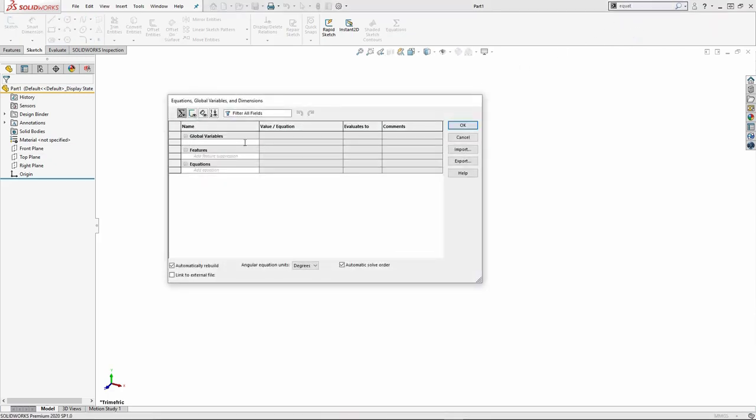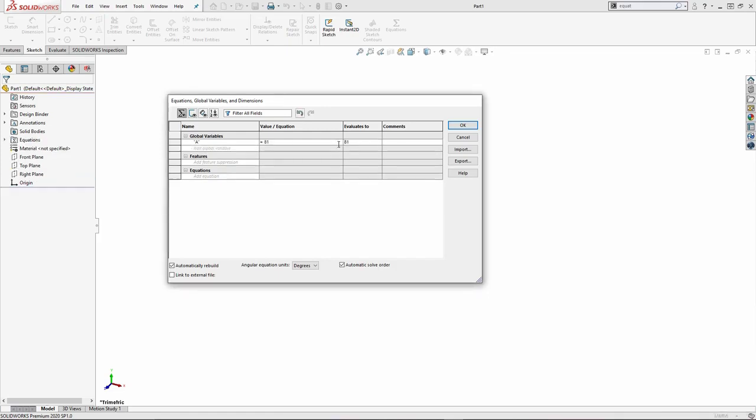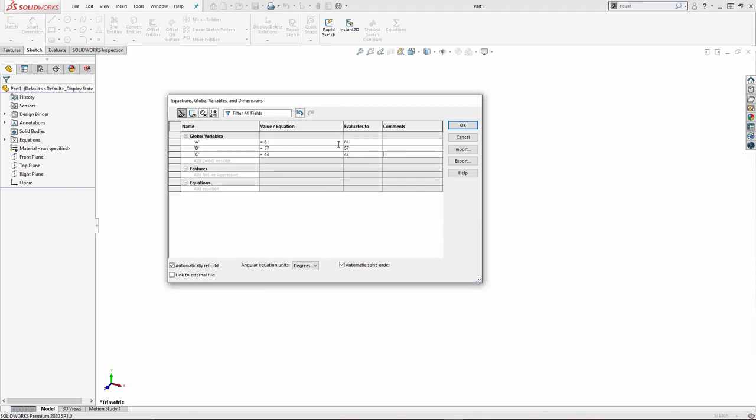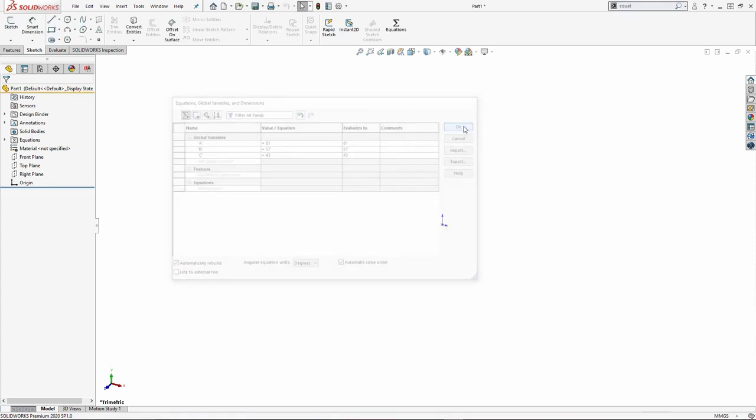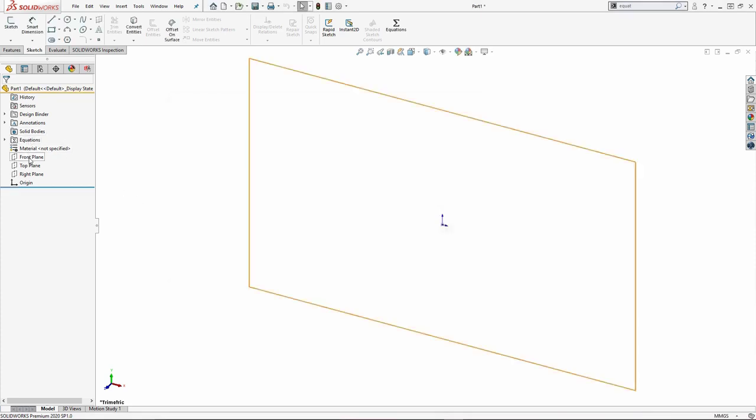Once my equations dialog screen has been launched, I'm going to start entering my A, B, C global variables. So based on the PDF, A is going to be 81. My global variable B is going to be 57. And then my global variable C is going to be 43. With these specified, I have all of my setup done and I'm ready to start with my actual sketching and modeling.